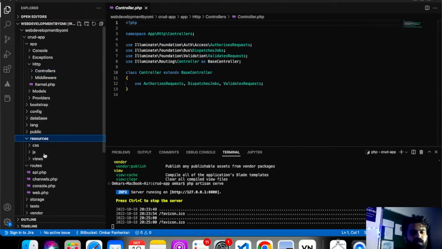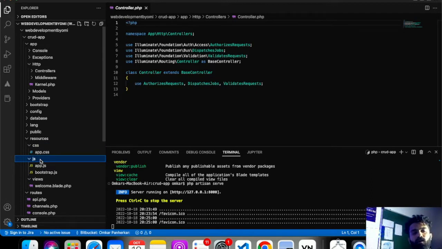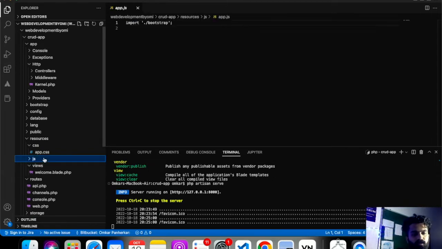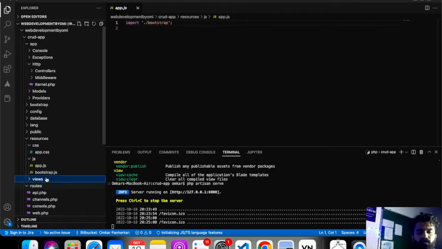In Laravel, every asset is present inside the resources folder. In resources there are three types of directories. First is CSS, where you will write all the CSS. Second is the front end JavaScript, which will be called every time the application loads, and another is the blade templates. So the view directory consists of all the blade templates.